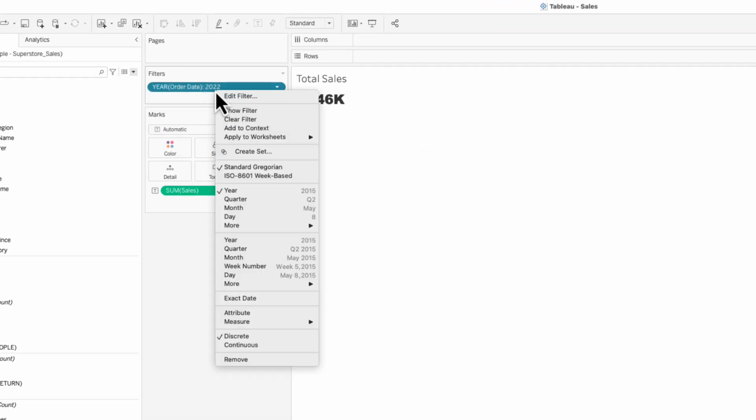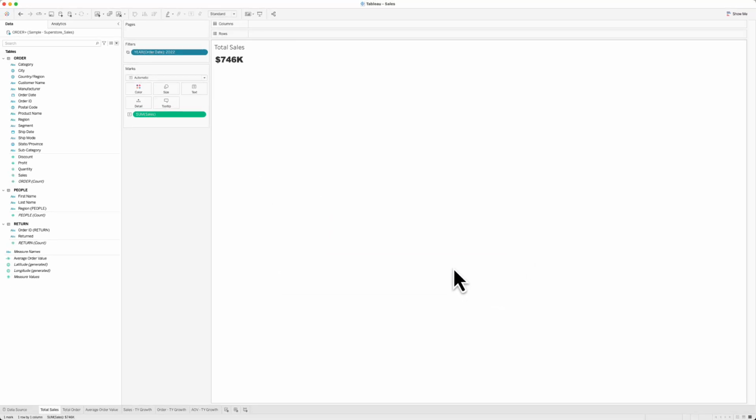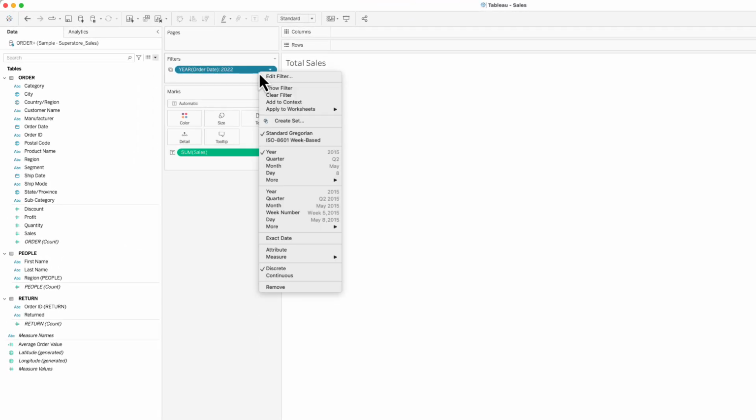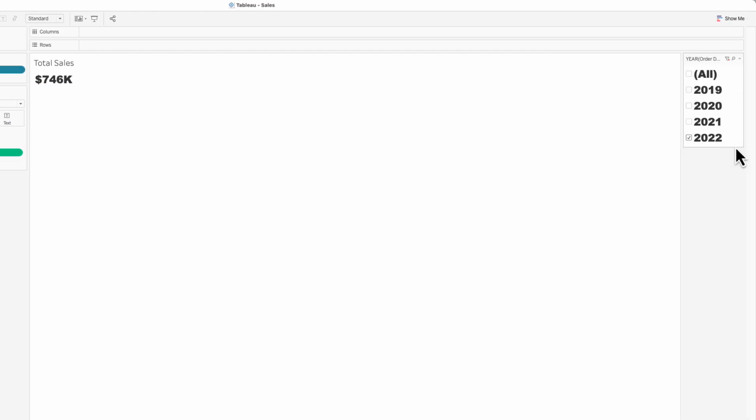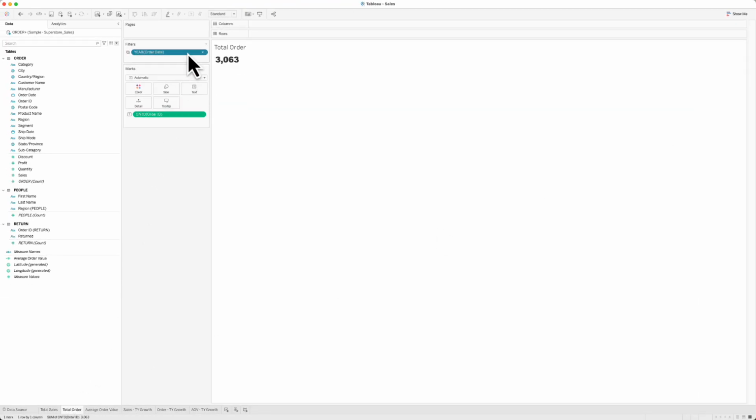Right-click the pill on the filter shelf. Apply to worksheets. Selected worksheets. Check the sheets for total order and average order value. The same filter is now shared across the 3 sheets. Right-click the filter pill again, the option to show the filter. From this menu, we can change the filter values. When the filter is shared, you'll see all changes are applied to other selected worksheets.